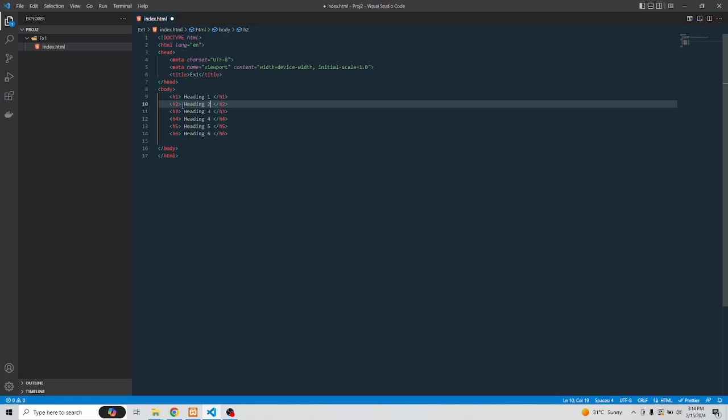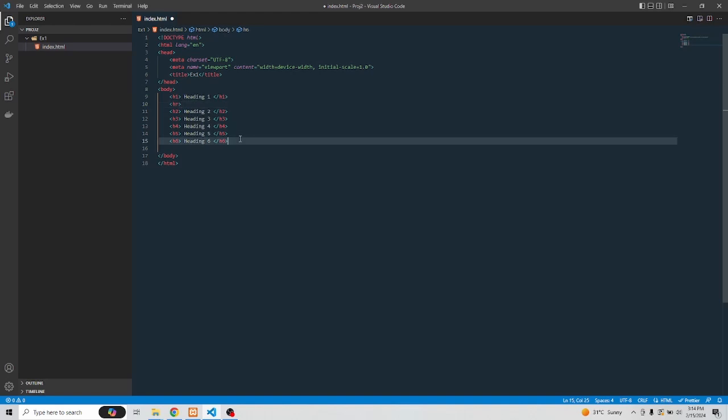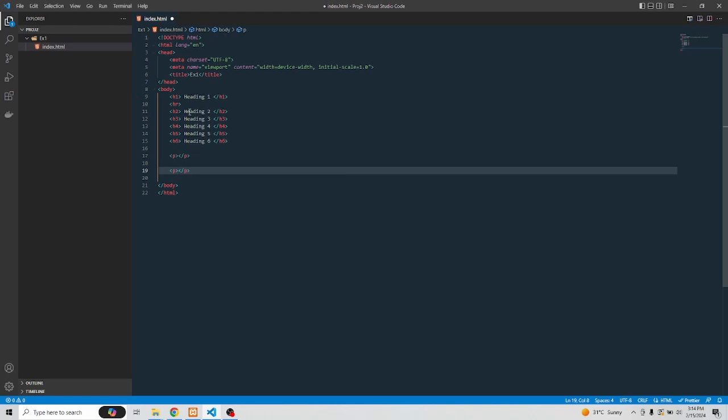Okay, so this is h1 heading 1, h2 heading 2, h3 heading 3, h4 heading 4, h5 heading 5, and h6 heading 6. Suppose I want a line between heading 1 and all the other headings, I can just do hr. And there are a few websites you can use to get paragraphs using HTML tags.